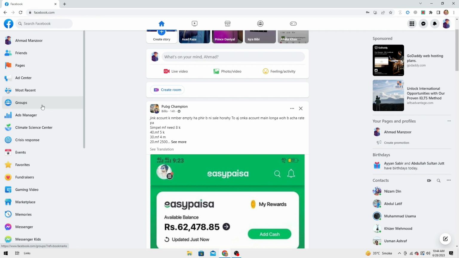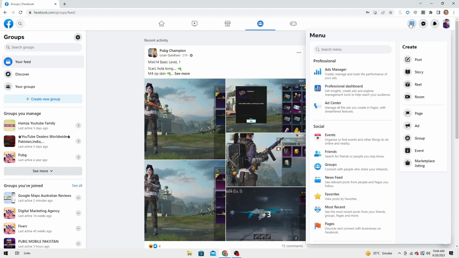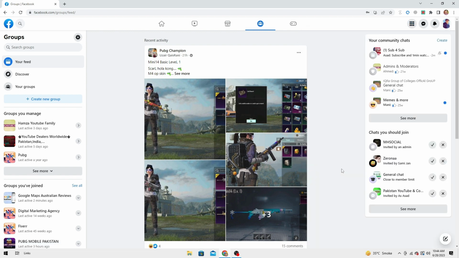Once you're logged in, navigate to the left side of the screen and locate the Groups section. If you prefer a quicker way, simply click on the menu button, usually represented by three horizontal lines, at the top right corner and select Groups from the drop-down menu.